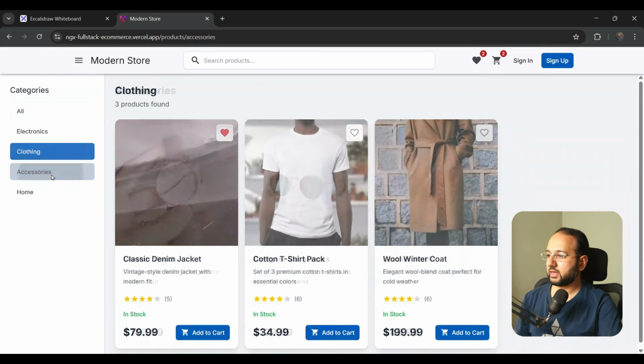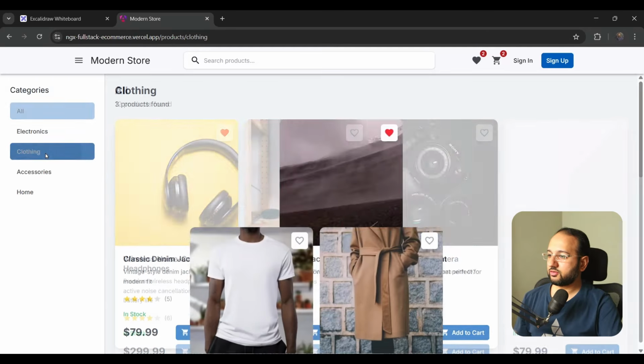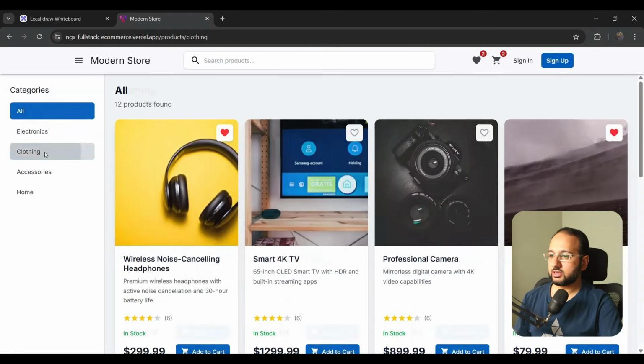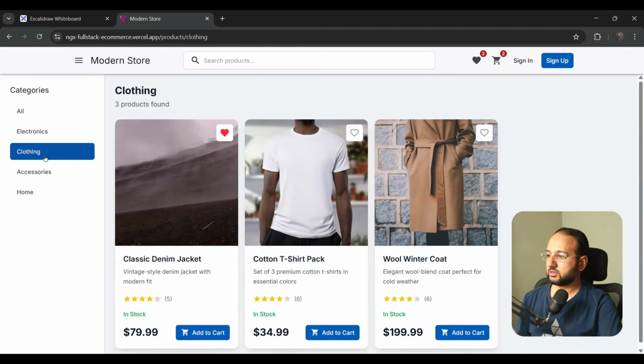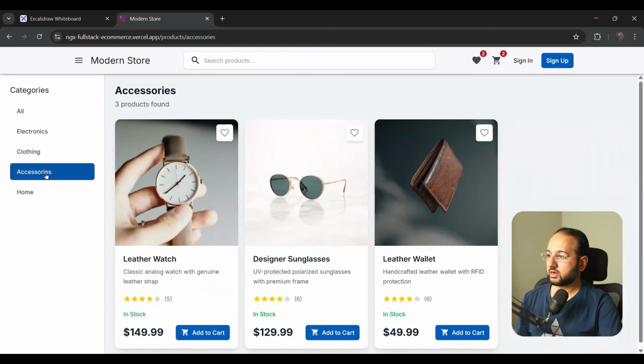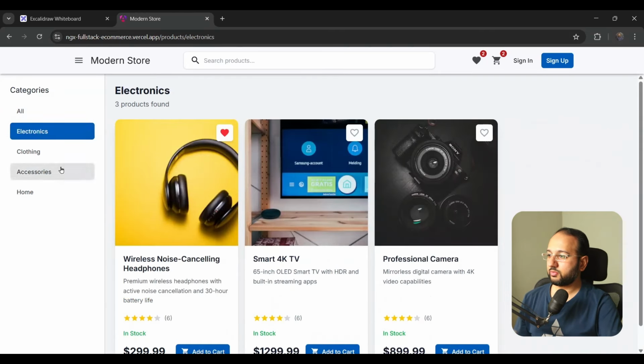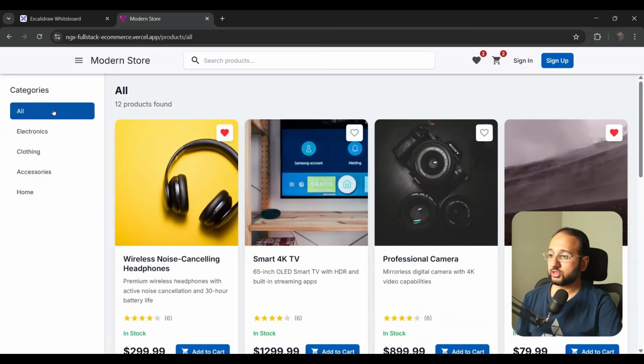For example, if I change these categories and filter them, you're going to see the cards are being shifted, not disappearing or appearing like they usually do. You can see that the cards are being shuffled in a way, right? This is also because of the View Transitions API.